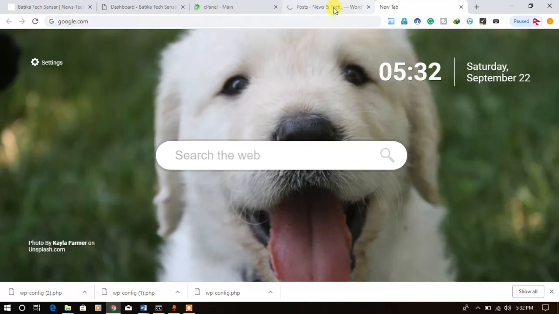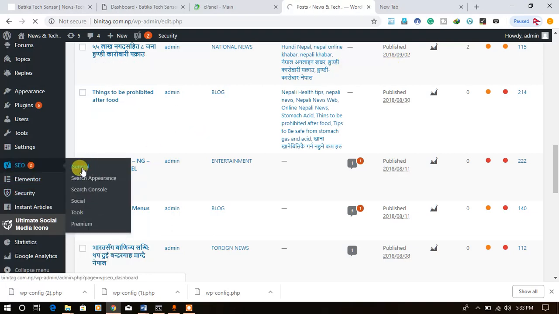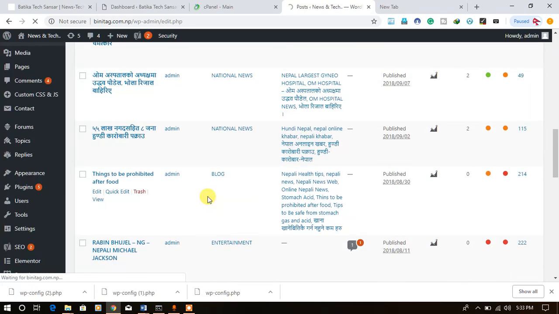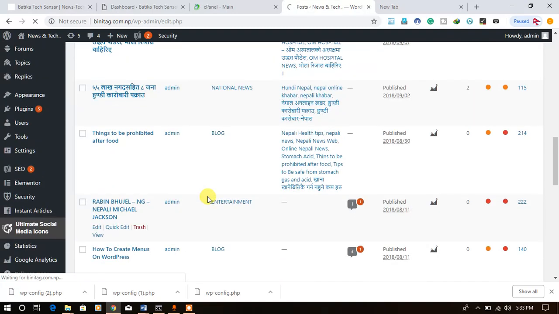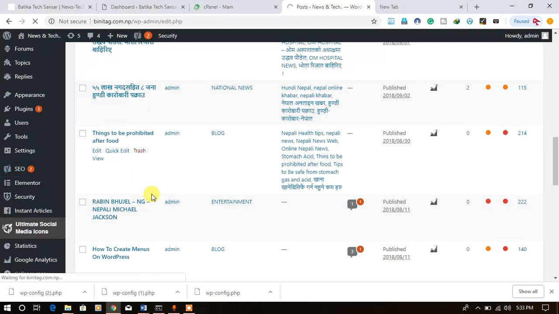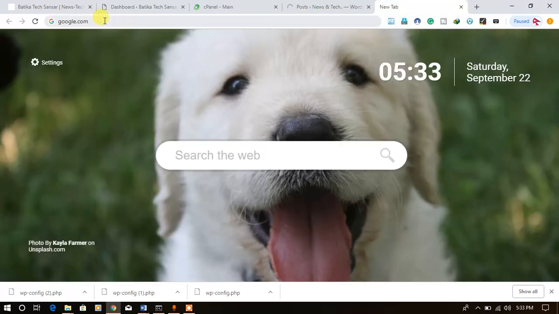Okay, first, before I go to the point, I'll show you the Yoast SEO sitemap. I think you may have the same problem. This is loading, it is taking a long time, so I'll go directly to Google Search Console.